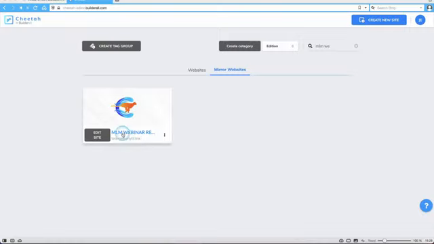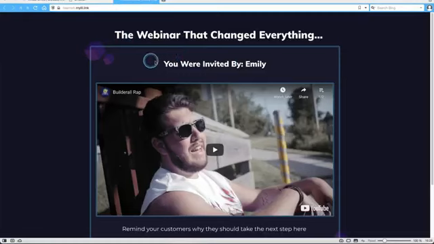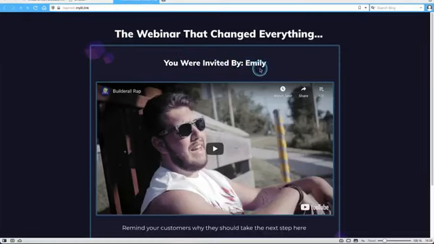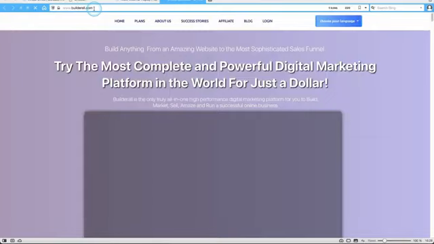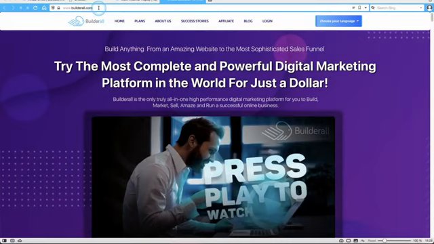So now we can see if we click on the actual link, it takes us to our website. And as you can see, that pre-headline gets replaced with Emily. Same thing as over here. And when we click on the get started button, it takes us to builderall.com, which is the link that we added on the tag group.